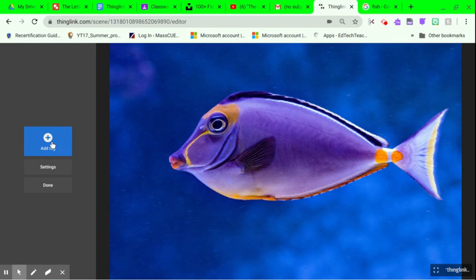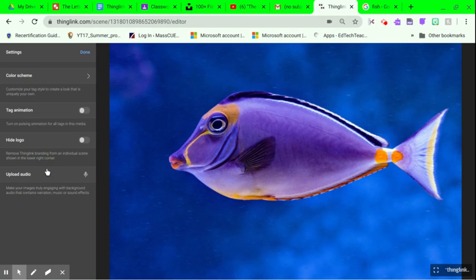Before I do that, I just want to show you some settings that you can change. You have the ability to change the color scheme. You can turn on pulsing animation for all tags, which is kind of a cool feature, so that when you go to create a tag, I'll show you in a moment, it creates a kind of pulse when you press down on it. You can hide the Thinglink logo if you'd like, or you can upload audio here. So this would be a good place to add music if you wanted to have your students have music in the background when they were interacting with their Thinglink, or you could upload audio that you've pre-recorded. Now let's click done to move on.